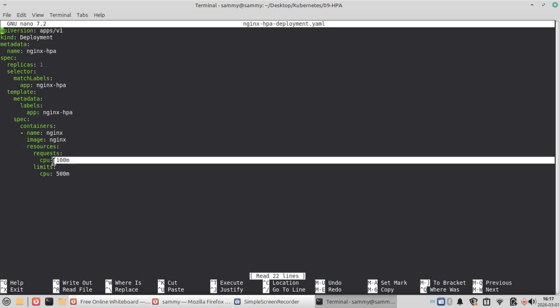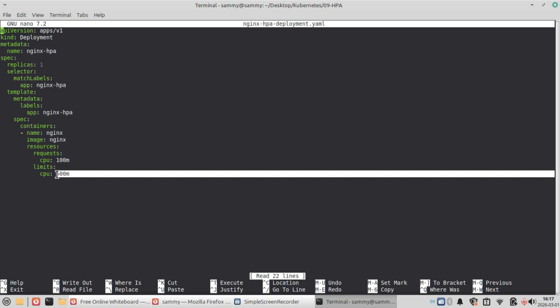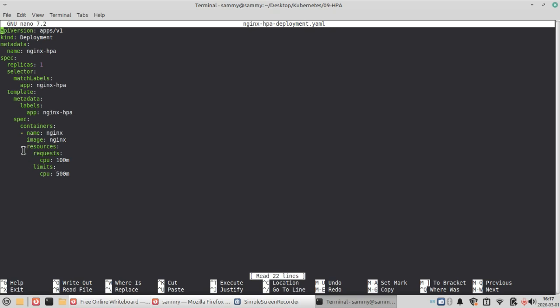This is what Kubernetes is going to use to create this pod. All right, to create this deployment. All right. So with the request, we have 100 milli CPU, but then if this pod is being created, this pod cannot use more than 500 milli CPU. So Kubernetes only uses these numbers to decide when to scale pod.